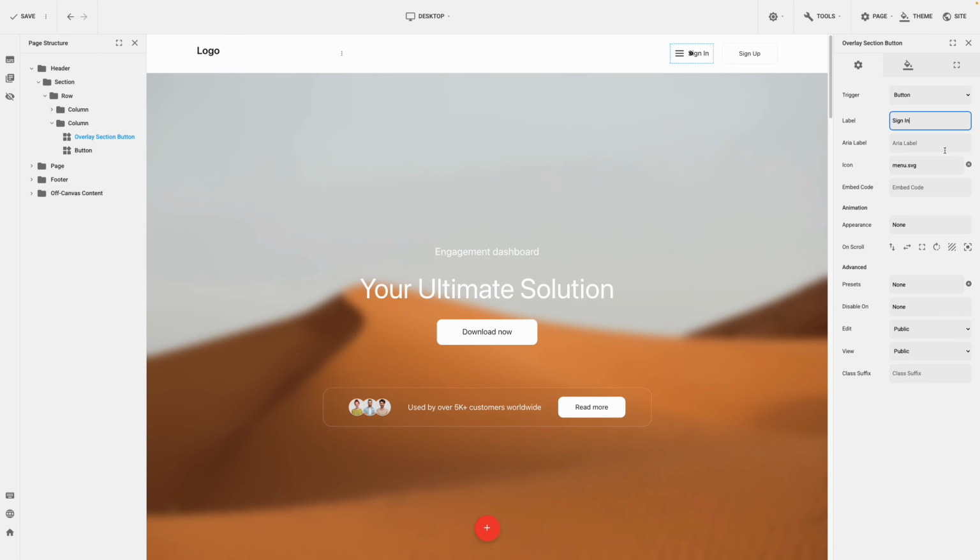Let's remove the default icon to keep the button clean and minimal. As you may remember from the previous lesson, the Login button should only be visible to guests. Set the View option to Guests.